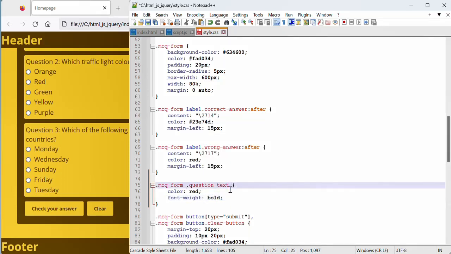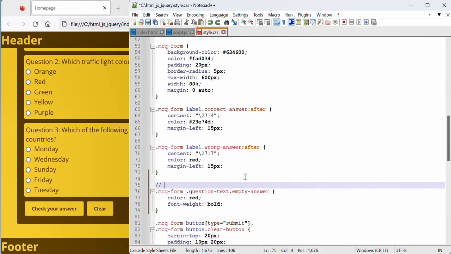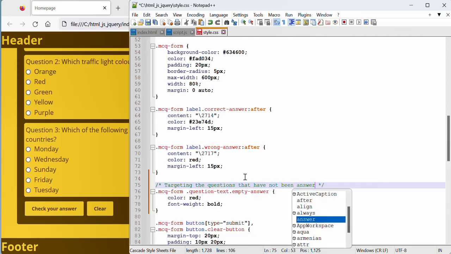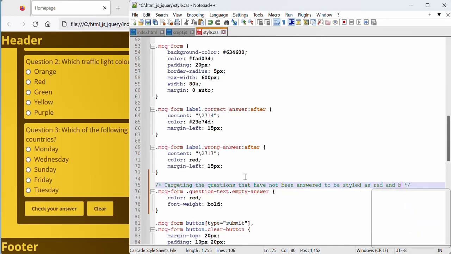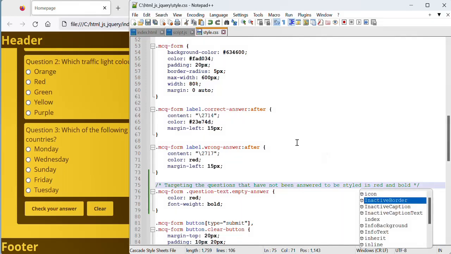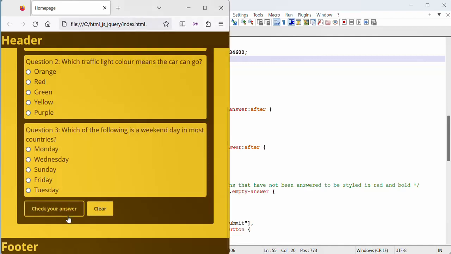Now the other thing that I would like to do is have an additional style called empty answer. We only want to specifically style empty answers. So what we are saying here is that we are targeting elements that use the question text class that are descendants of the MCQ form and also have an additional class of empty answer. That's what we are saying. So let's put a comment here. Let's say that we are targeting the questions that have not been answered, to be styled as red and bold. Again, it's not going to change much because we haven't done the work.